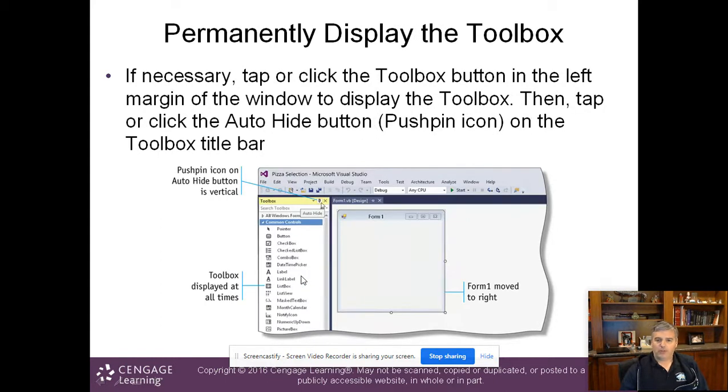Before you do that, what you need to do though is pin your toolbox to your screen. Once you pin your toolbox to your screen, it's going to change the size of the work area. So put your form right in the middle there. You're going to click this little pin, and that'll pin that toolbox for you. And that's going to permanently pin it there.